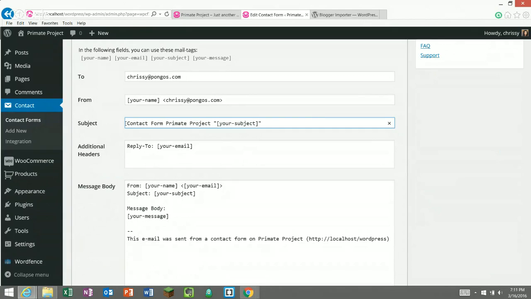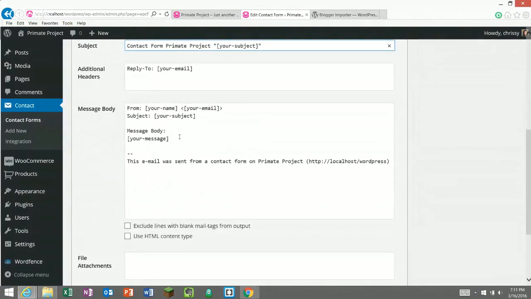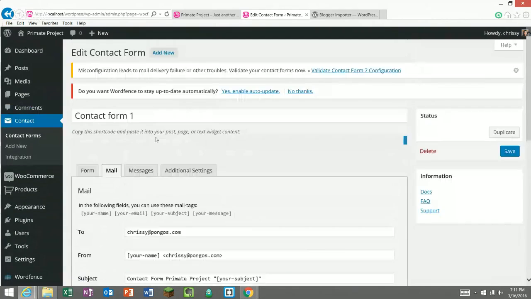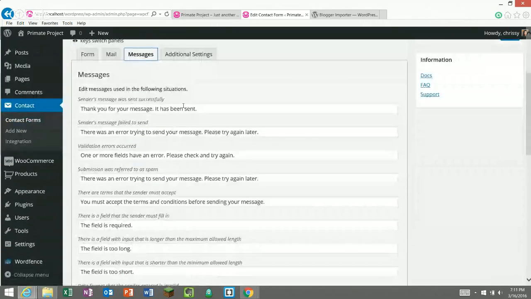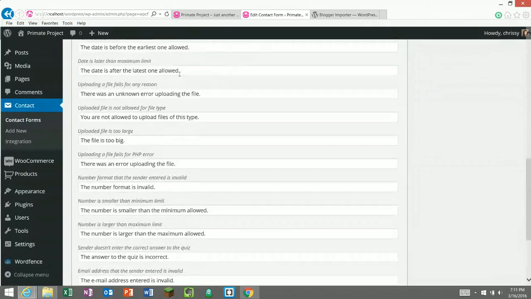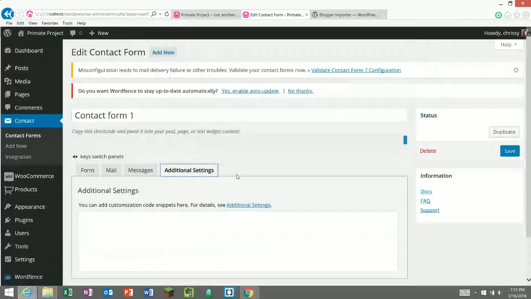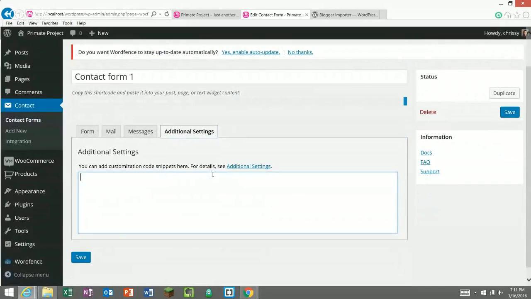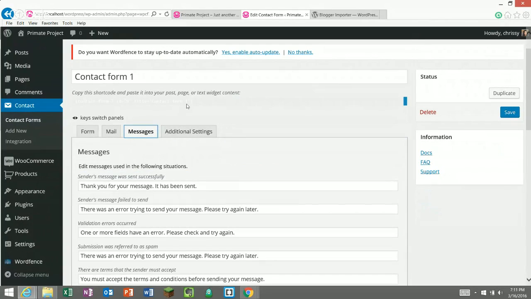And then it's going to have the tags in there. If you go to messages, these are the messages that are output to the user. And under additional settings, you can add some code snippets in there. We're not going to do that, but you have the option.